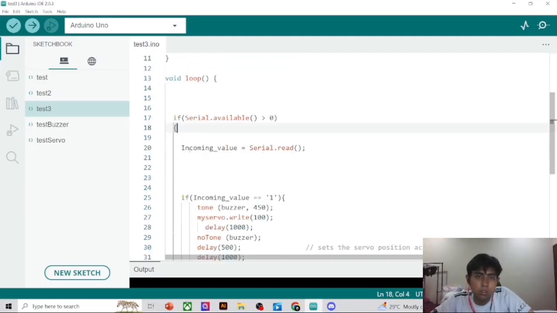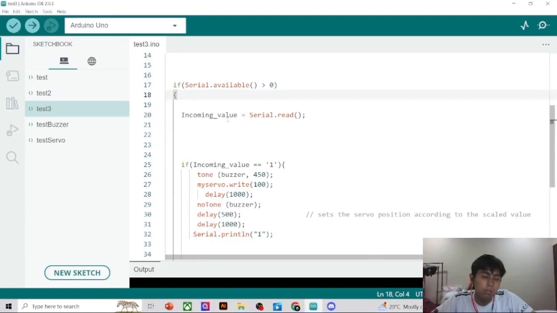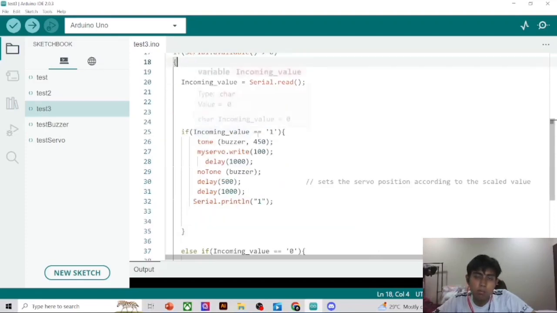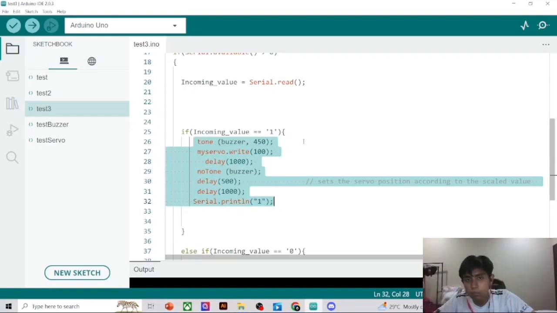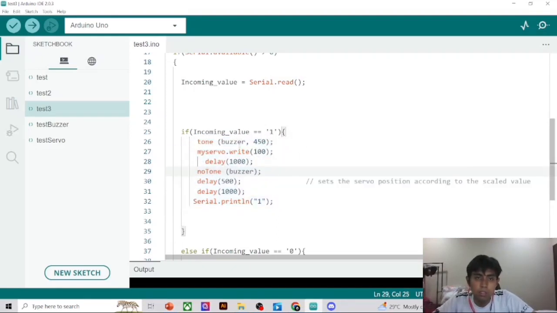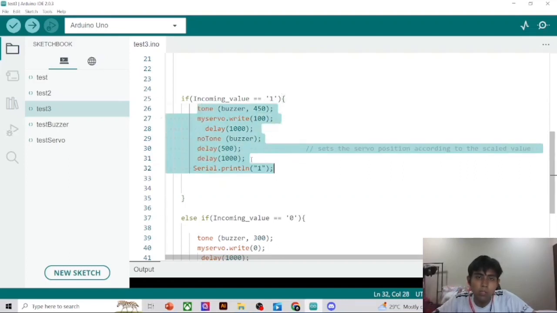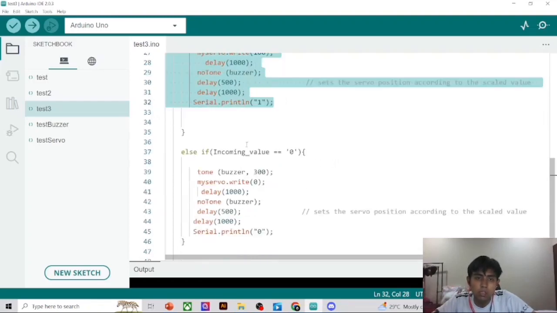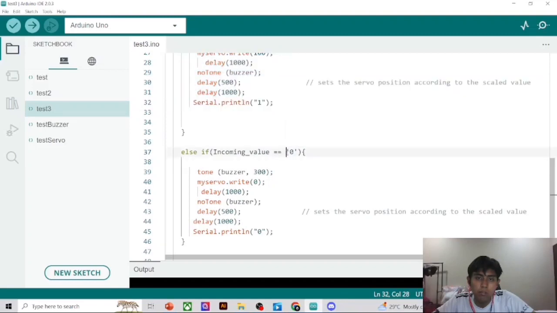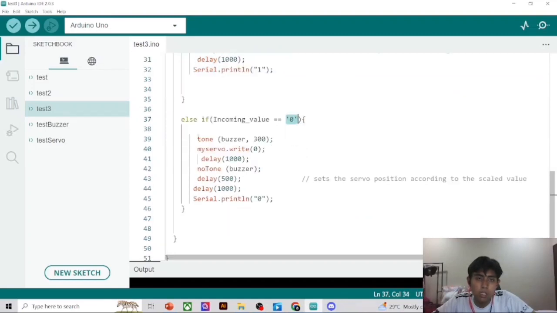So when the Bluetooth is connected, it will take all the values received from my mobile app through the Bluetooth, and pass them into the incoming value, and the incoming value will store the value. Then we check: if the incoming value is equal to 1, what will happen? All this code will unlock the door. So this is for the unlock. When my mobile app gives the value 1, the controller will unlock the door. Else, if the incoming value is 0, what will happen? It will lock the door.